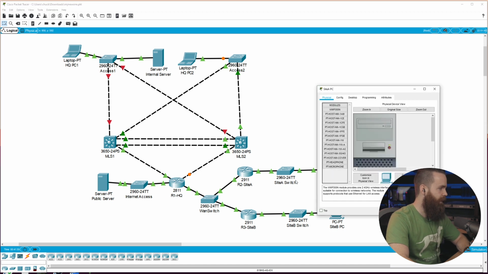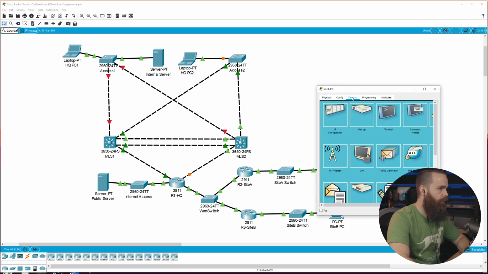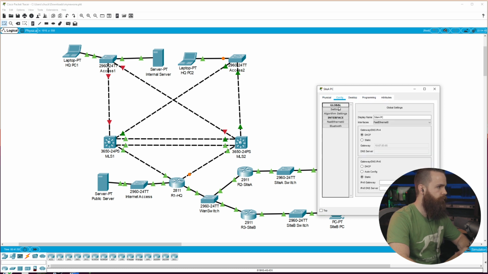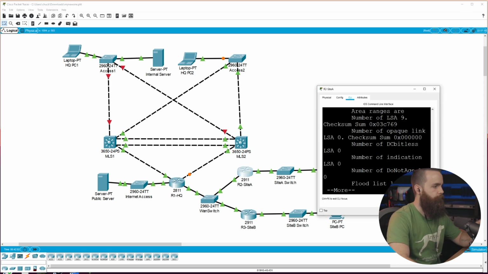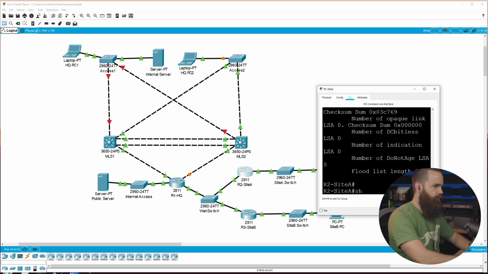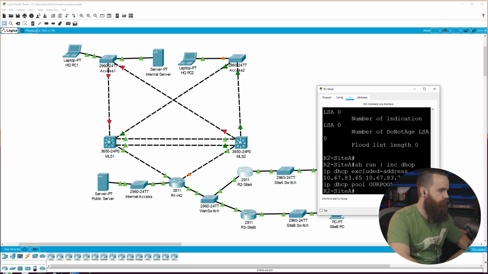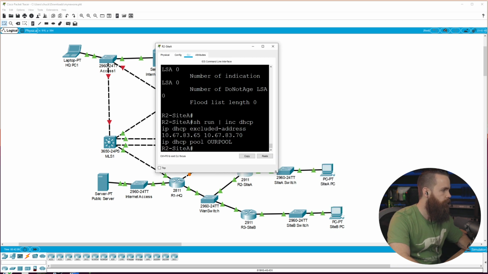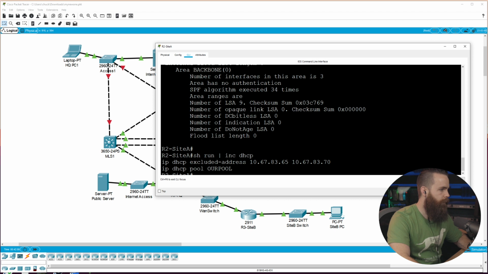So this host is getting DHCP from some server somewhere. Let's see, config. Yeah, it's DHCP. So yeah, it's getting DHCP. We're going to block DHCP at this router. I don't think this router is running DHCP. Oh, it is. It is running DHCP. So maybe we can break that a bit.